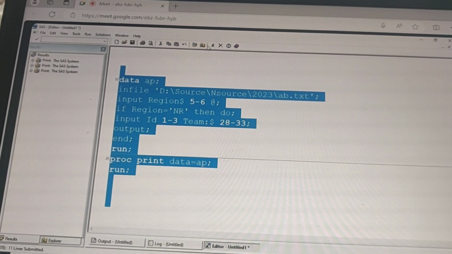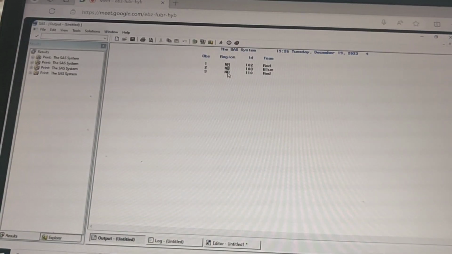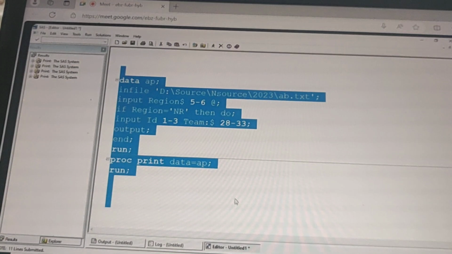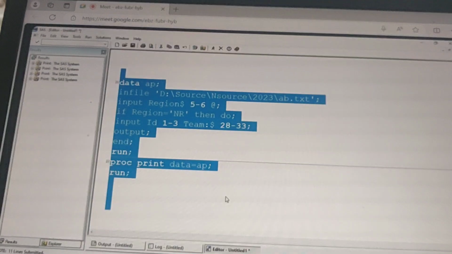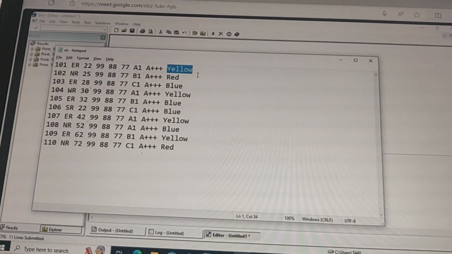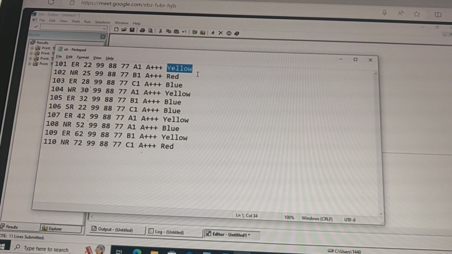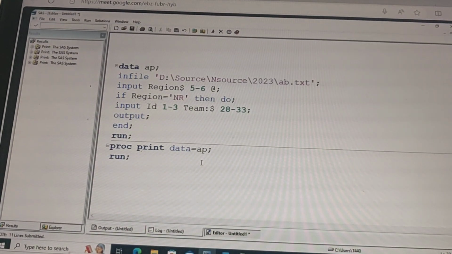Now I am again submitting. When I submitted, we have printed north region, north region, north region. So here the colon symbol is required. Without using the colon symbol, we cannot read it, because the width is different for each and every team value. Clear my point? So this is our reading technique.